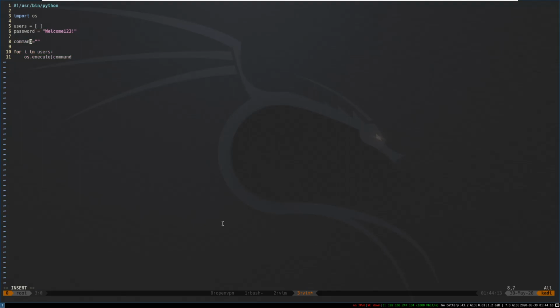So for I in users, we're going to execute a command string, and the command string is going to be pretty much smbclient -u plus user, which is actually going to be I because we're doing for I in users.